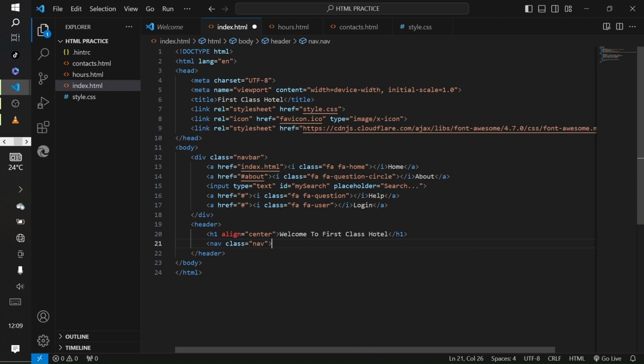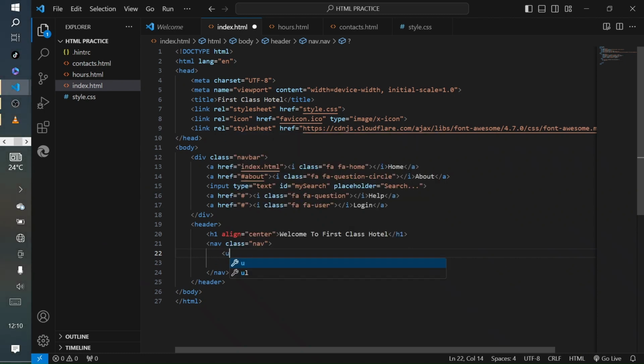Just close the tag. Then inside here, this is where we're going to have the links. Whenever you want to write a list of links in HTML, you use the UL, which represents the unordered list. It's a bulleting style of listing items. So you have the unordered, then you have the ordered, which is why you use the O.